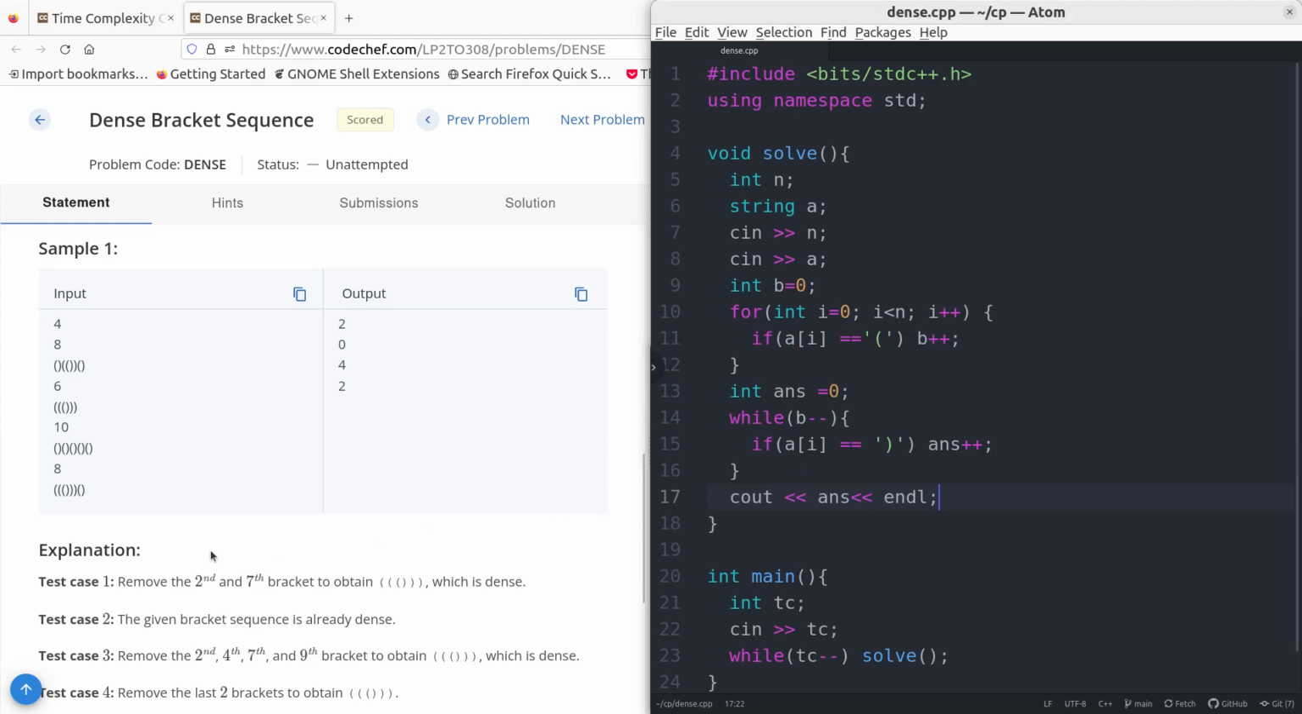But here, let's say 1, 2, 3, there are 4 opening brackets. 1, 2, 3, we got 1 closing bracket, 1 closing bracket, 1 closing bracket.